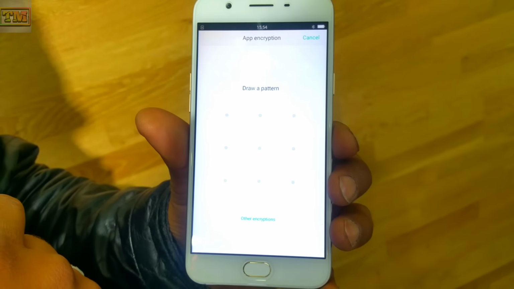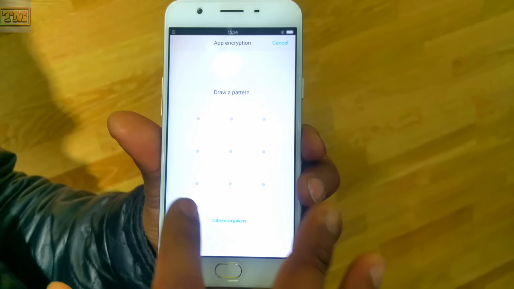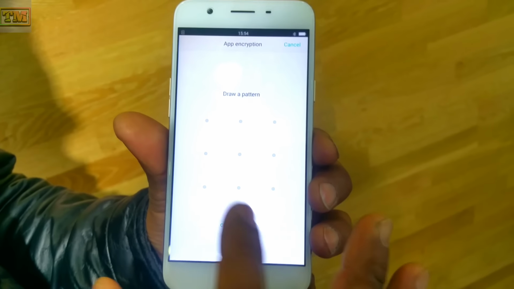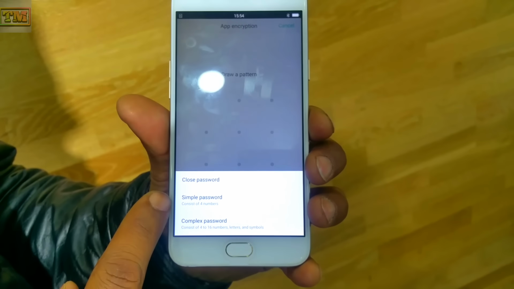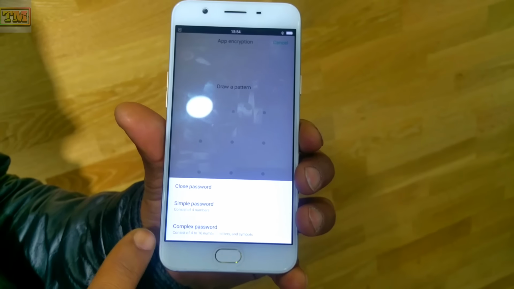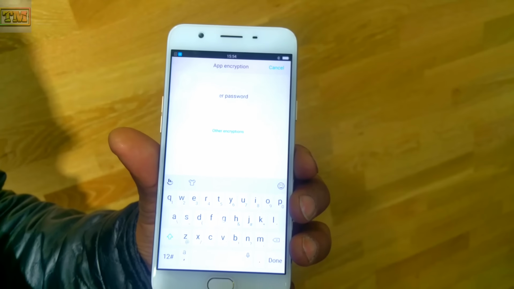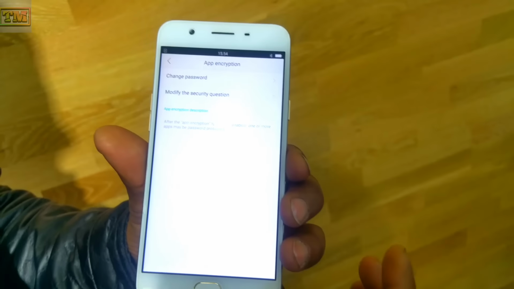So change the password. Now you want to draw a password like a pattern or a numerical or a complex, simple or closed password. I already use a simple password. Now I want to use my complex password. So here you can use your complex password. This is an inbuilt app in the Oppo F1s. You need not download any app locker. You just use this Security Center.